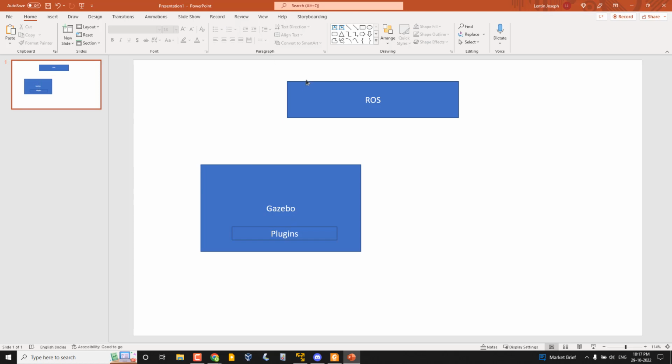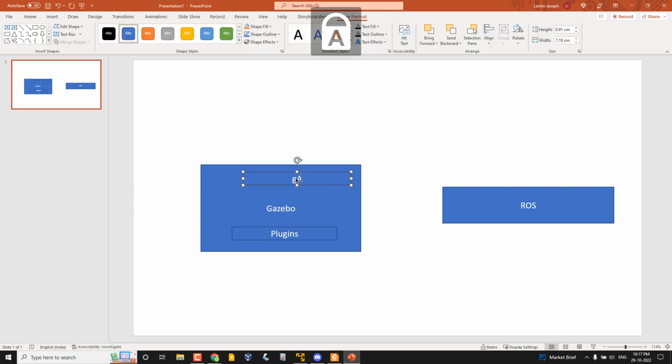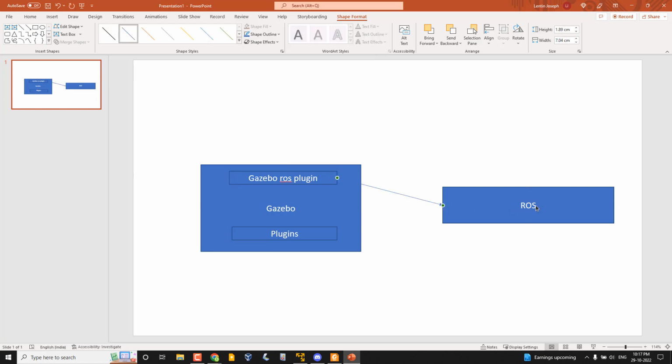In order to connect Gazebo and ROS, what the ROS developers did was create a plugin called the Gazebo ROS plugin. The Gazebo ROS plugin is one of the main plugins which is connecting ROS and Gazebo. So how is it connecting?